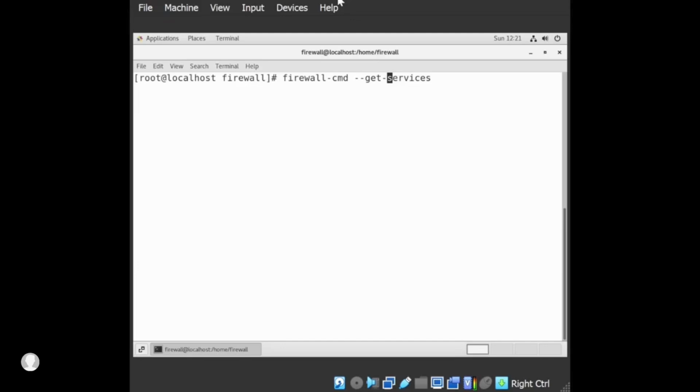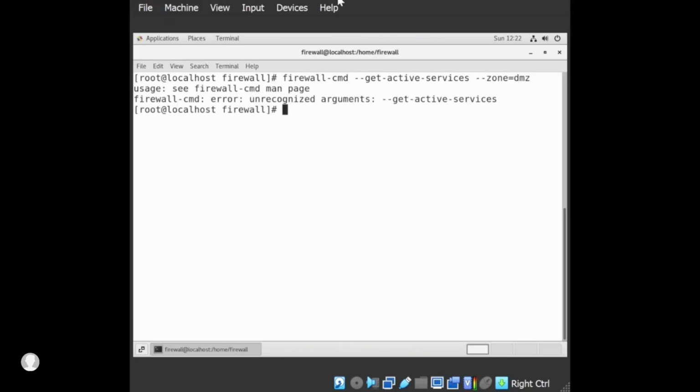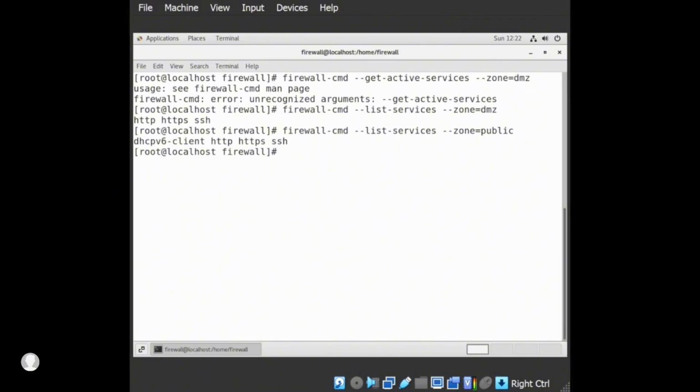Then we attempt to check the active services in the DMZ zone using this command. However, this command returns an error indicating that the argument is unrecognized, as you can see. Instead we can use the command firewall-cmd --list-services --zone=dmz to list the services allowed in the DMZ zone. Similarly, we can check the services for the public zone using this command. After making these changes, we can reload the firewall to apply them with firewall-cmd --reload.